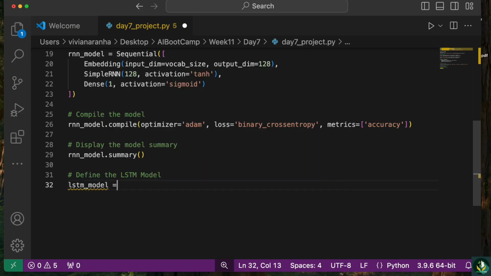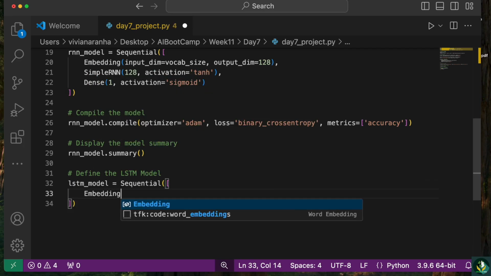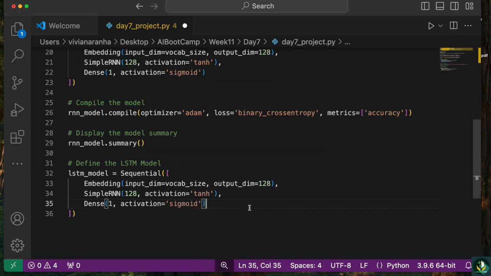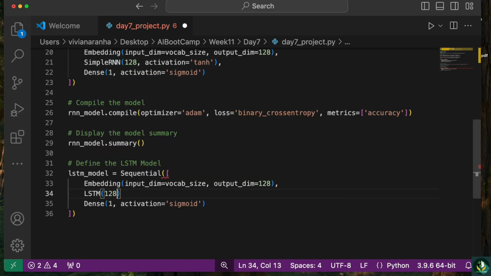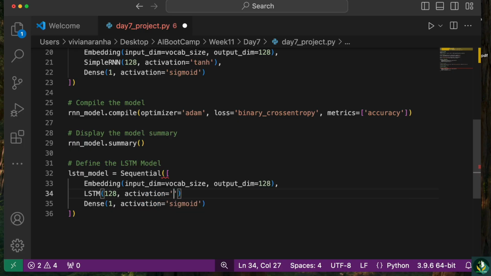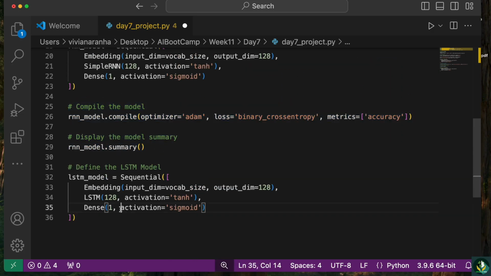Say lstm_model equal to Sequential, and here I will pass Embedding of input_dim equal to, it's almost the same as that, so I'm going to just copy this and paste it. The only thing that changes in here is instead of SimpleRNN, say LSTM, and I'll pass 128, and activation is also pretty much the same, so I could have just kept everything here and just added LSTM in front of it.